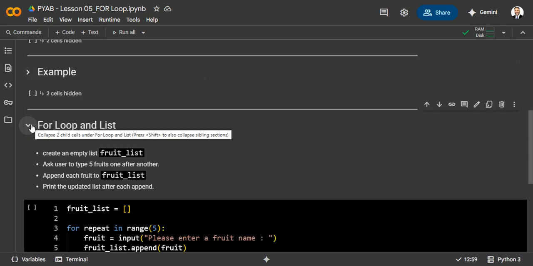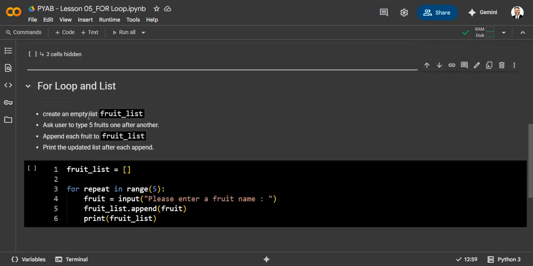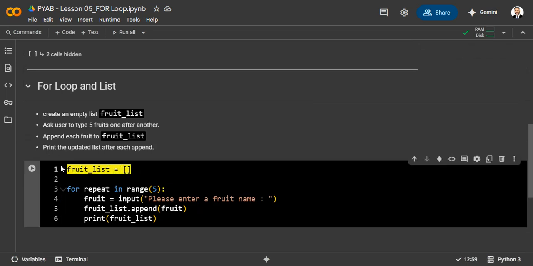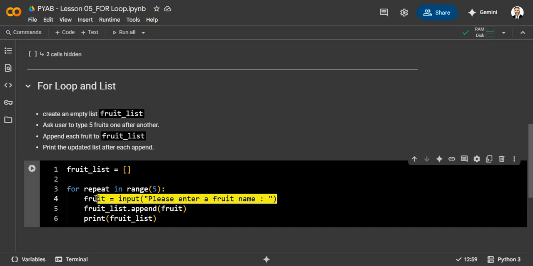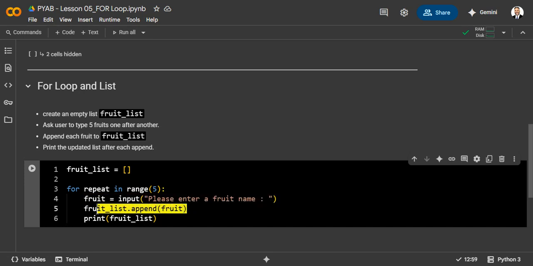Next one, how a for loop works with a list. Create an empty list, fruit list. Ask user to type 5 fruits one after another. Okay, good. Loop repeats 5 times. Asking the user for the entry. Every time you need to append this to the fruit list. Print the updated list after each append. Initially the list would be empty. As you type, it will be added.